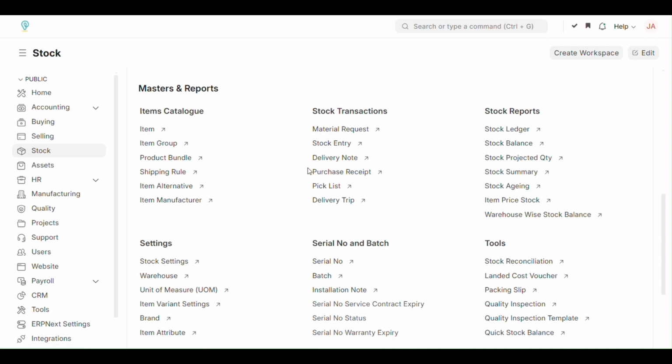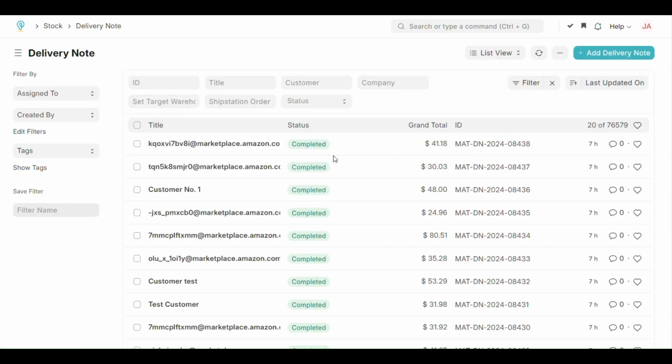To create a delivery note, click on Delivery Note under the Stocks Transactions. This is the Delivery Note List view. Here, you can see all your existing delivery notes. To create a new one, click on the Add Delivery Note button.